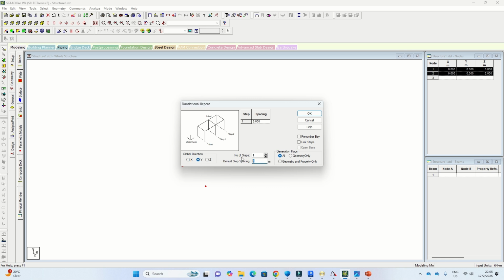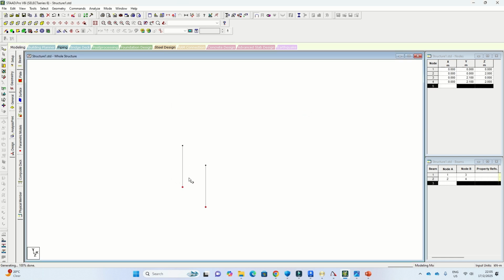Then I'm going to move it by 2.1. I'm going to link it. Now I'm going to press K here. As you can see, I've moved it to this point.